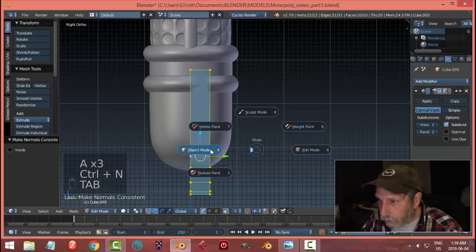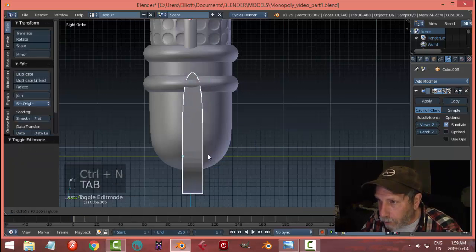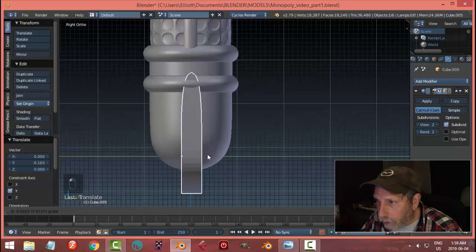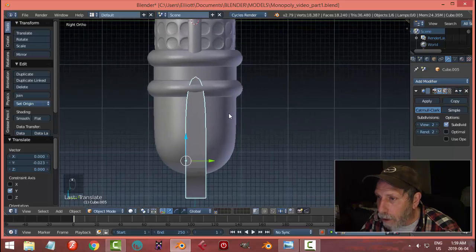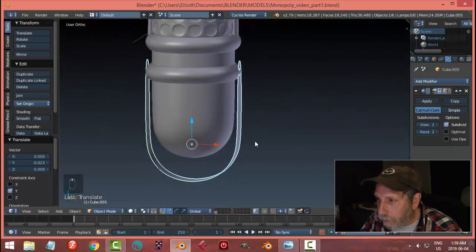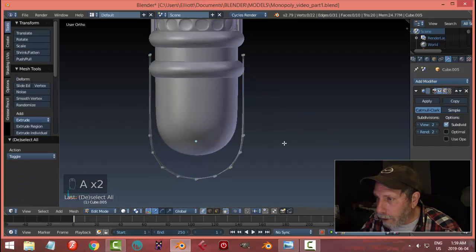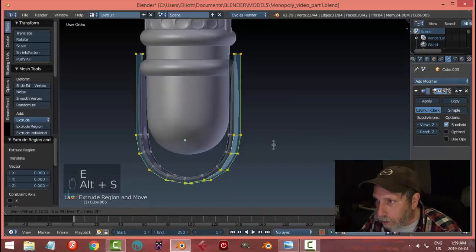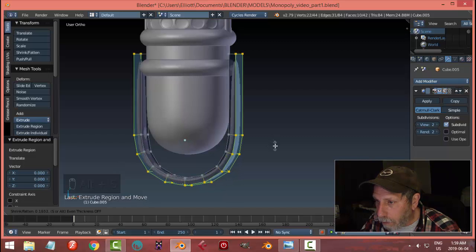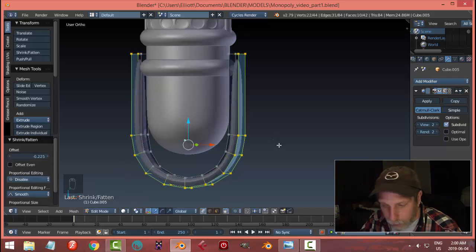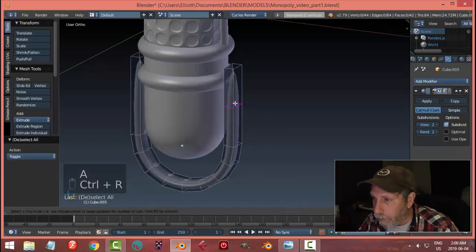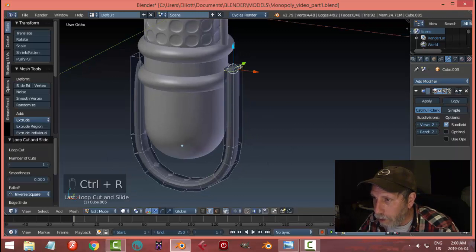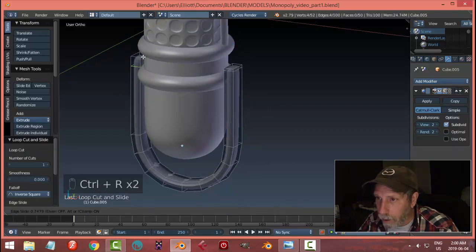Control N, flip polys. There is a subdivision surface on it right now. Now, the 3D cursor is still there, but that's fine. Let's take it, E, or select it, E and Alt S, and we'll come out. Make a nice big thick one like that. Okay, now I'm going to add an edge loop up here, and one up here.